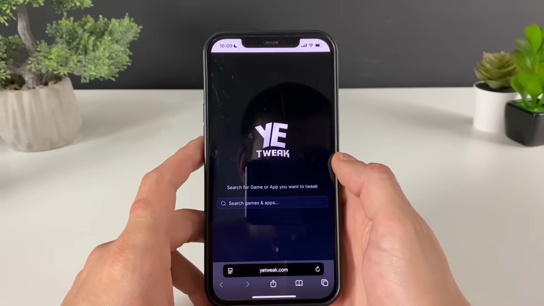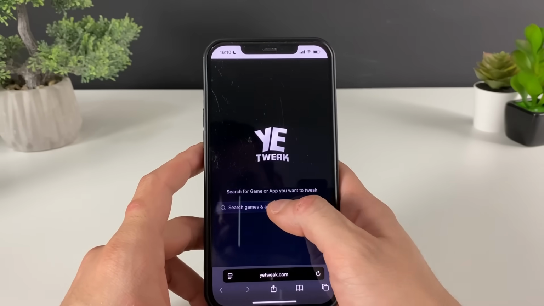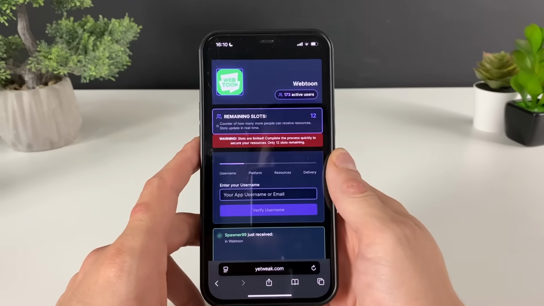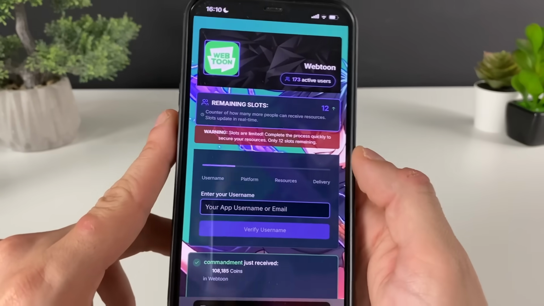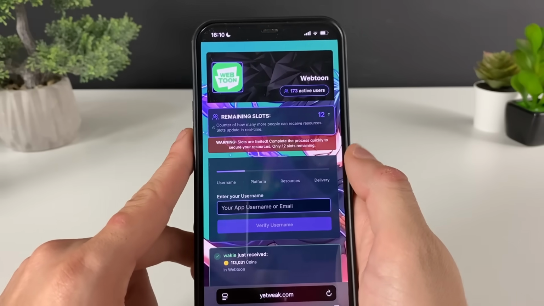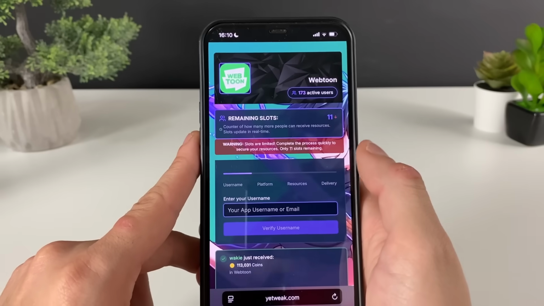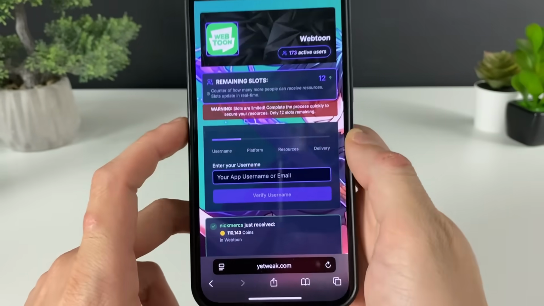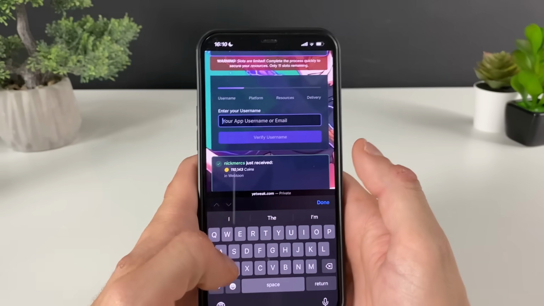And it will be exactly the same for each and every other app. But let's not lose our focus. Let's just type in Webtoon, and we can see, guys, that there are 173 active users with 12 remaining slots. So they are being added up, but you don't know how fast it can go away, guys. Just look at people going crazy right there.